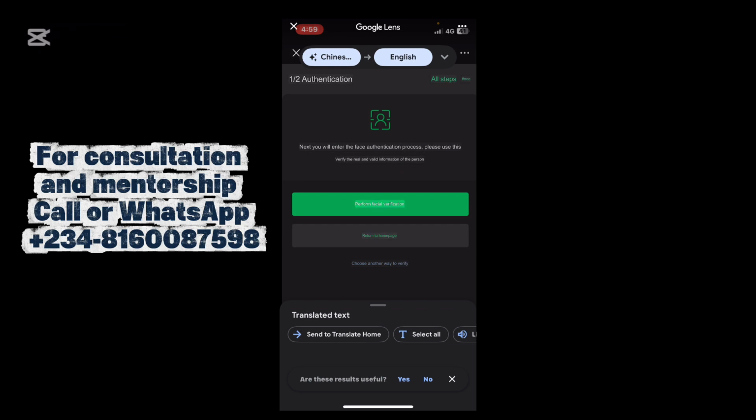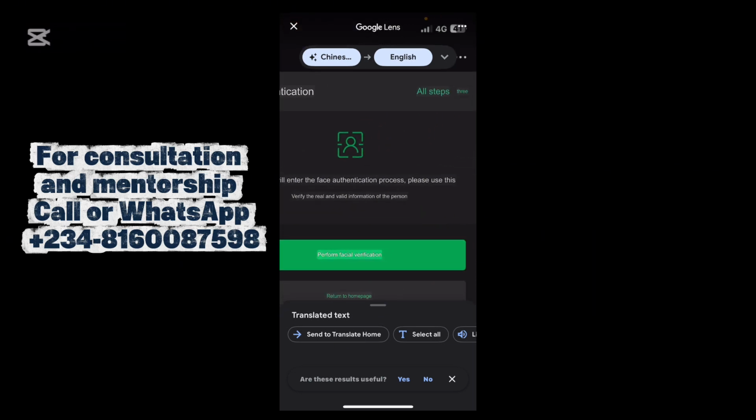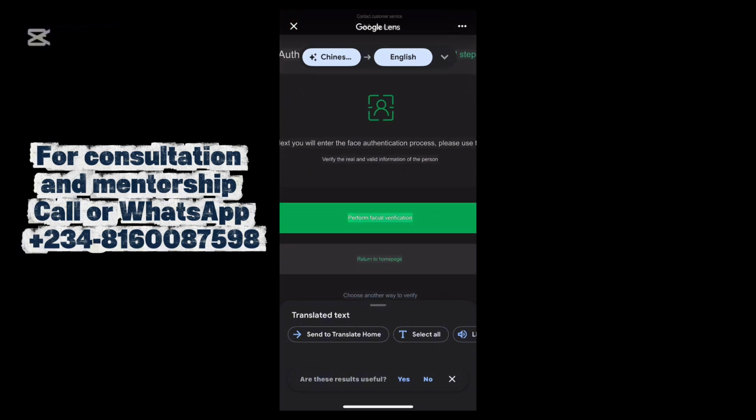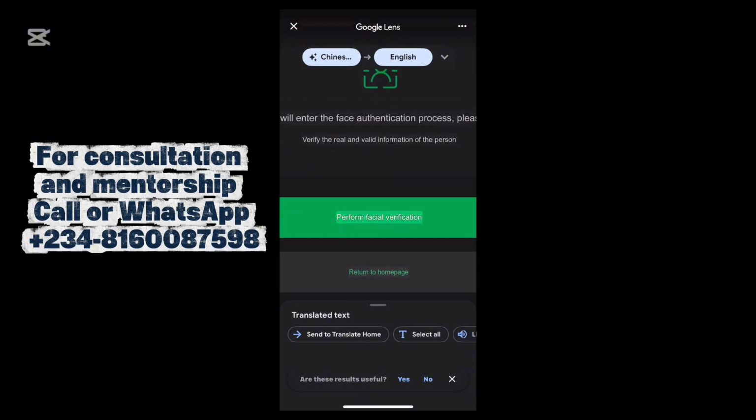It says next you will enter your face verification process. Please use your face and the real valid information of the person. So you want to make sure that you are the real owner of the passport you are using. If you are not the real owner, then you need to reach out to the owner. So you are going to click on perform facial verification, which is the first option here.